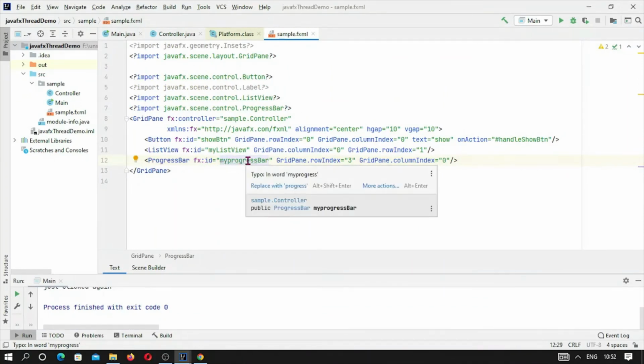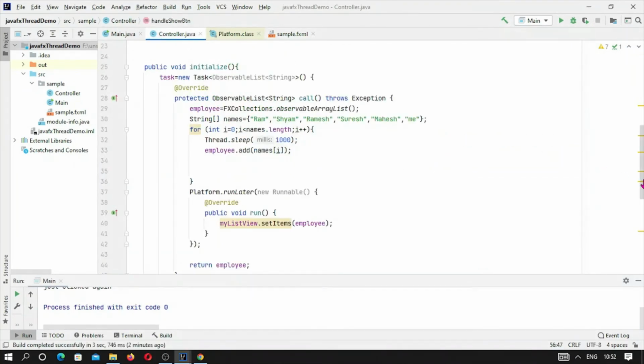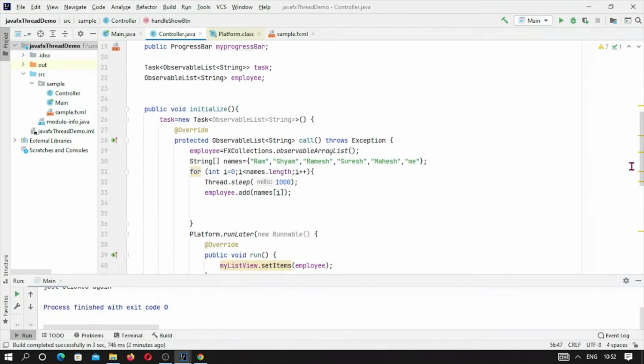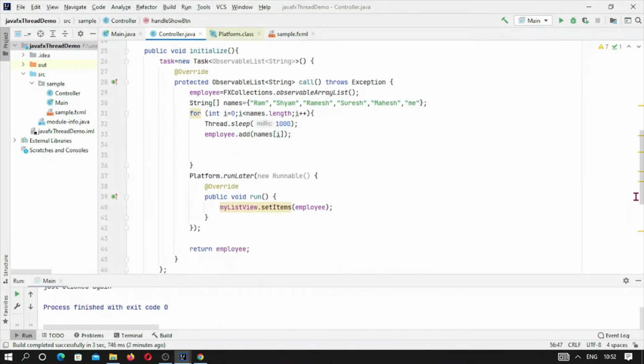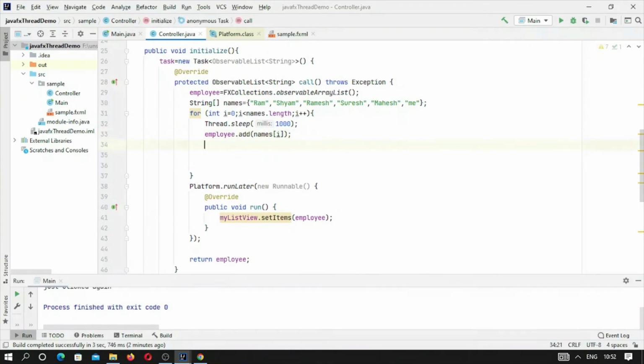and we have to assign an ID to this progress bar. Yes, it is the ID. Now we will check the progress of all the things done in the background in the progress bar, and once it is completed, it will be populated. So we will update the progress of the task, using the updateProgress method. Here we have to employ the updateProgress method, and here it is i plus 1.